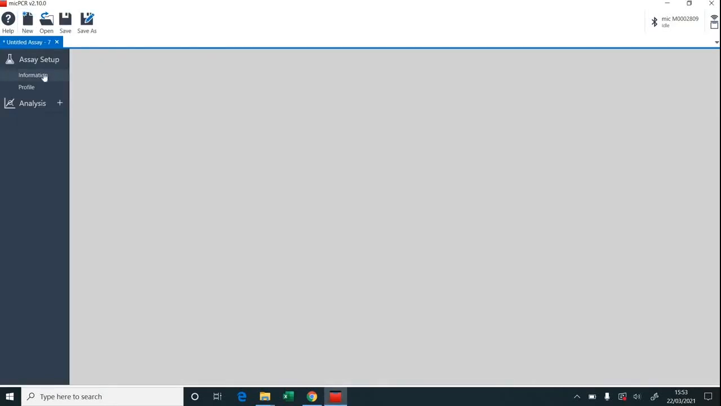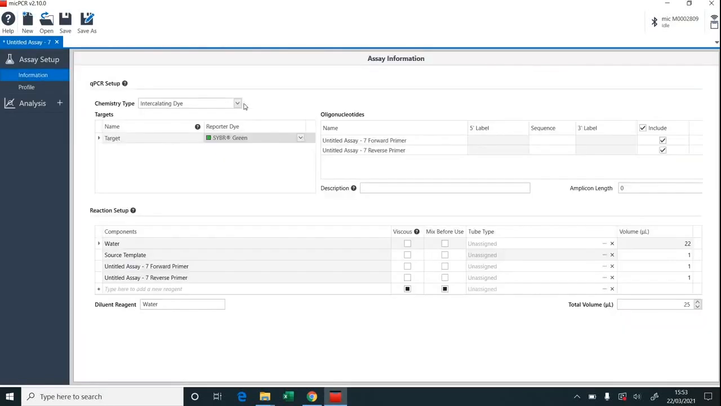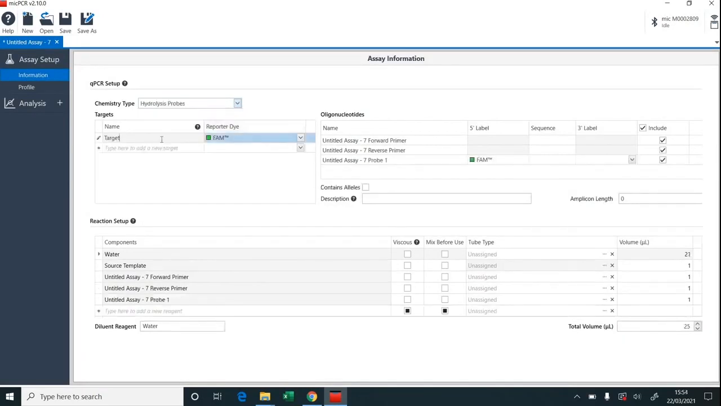To set up a run on the MIC qPCR machine, we start by designing an assay. Click on New and choose Assay. Click on the Information tab to set the assay information. For this qPCR we're using TaqMan probes, so change the chemistry type to hydrolysis probes.